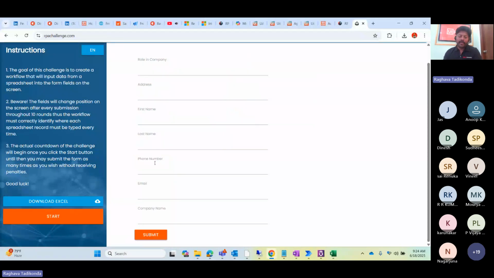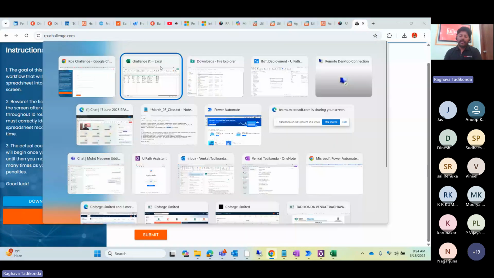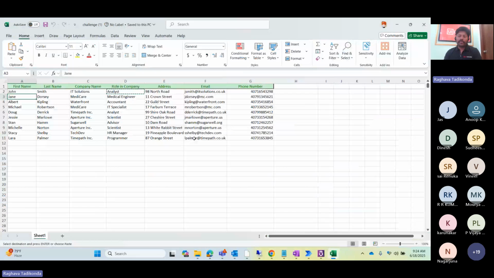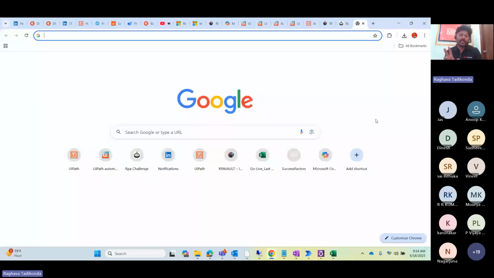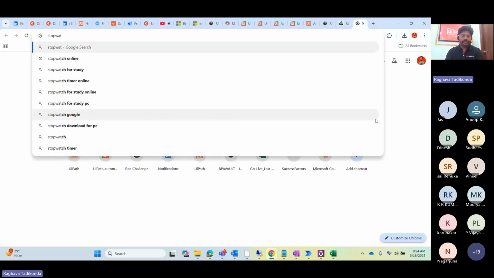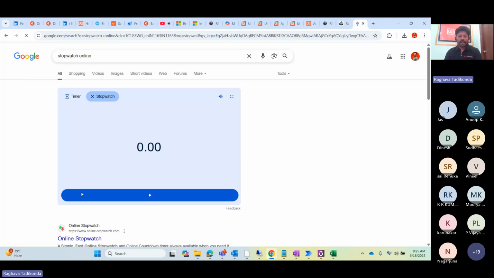And if you click on submit, again it will ask you to enter the second transaction. Again going back to the Excel, copying the data. Let's calculate how much time we are spending here to enter one particular transaction of the employee data. And then we'll implement the same automation with the help of a robot, and then you can calculate how much time we are saving here. Okay, so stopwatch online. Let's start the time.